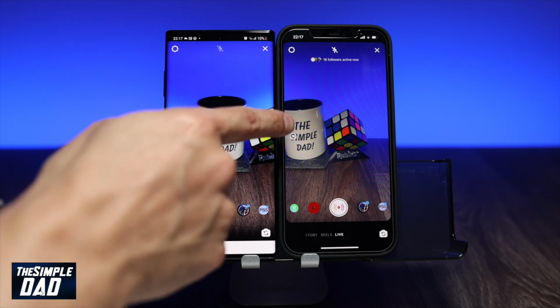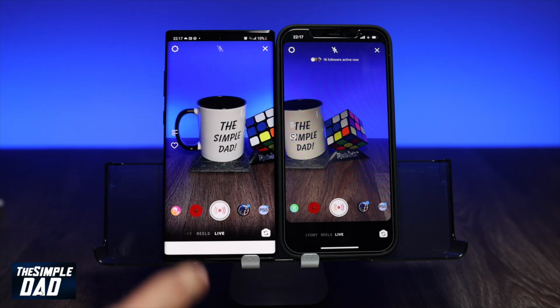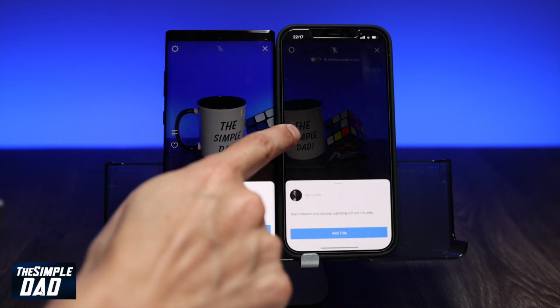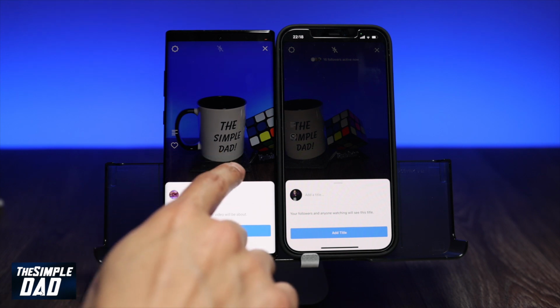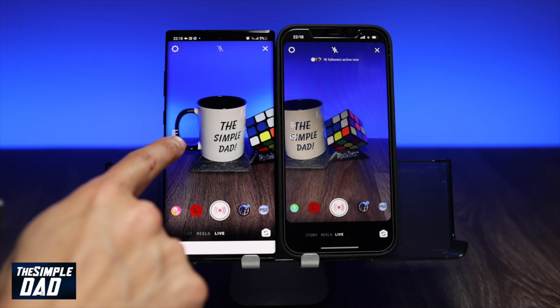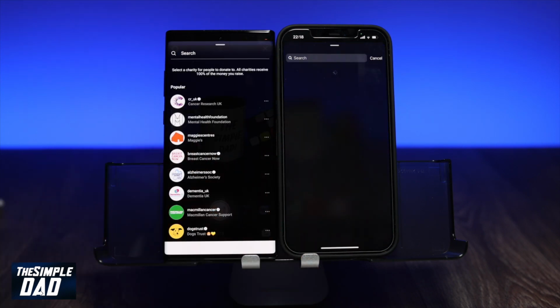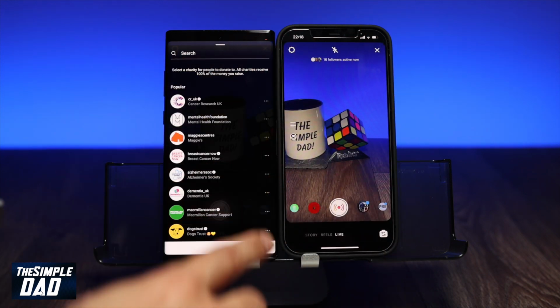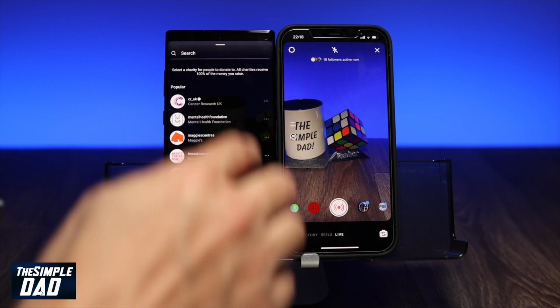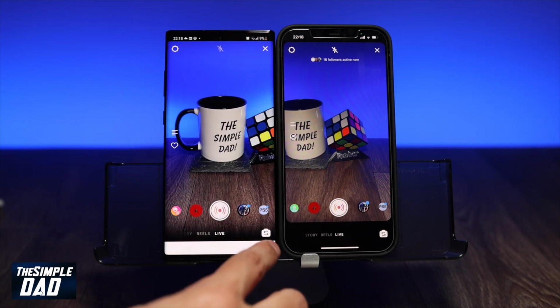So on your screen on the left hand side, you'll see 2 icons. The first one is title, where you can title this live session. The second one is fundraiser, where you can select a non-profit organization for people to donate to. Both of these options are optional and not a requirement to start a live session. You can start a live session without it.